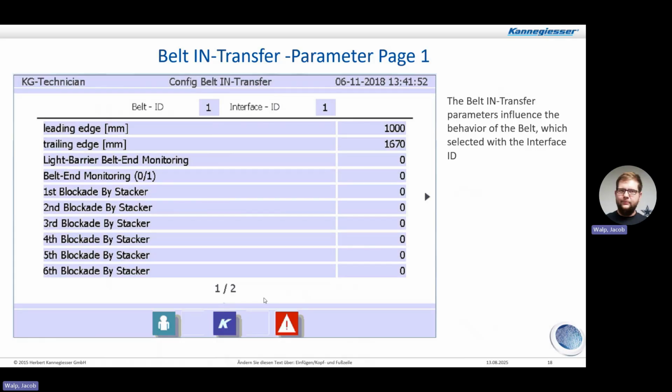Belt in transfer. Belt in is for your SPUs, all of your SPUs that are taking the items from the stacker and then depositing onto the Vectura belts. Keep in mind, you have to have the correct belt ID, which conveyor this SPU is attached to. So conveyor 1, SPU 1, or sometimes, depending on the machine, you can have multiple SPUs attached to one conveyor. Look at your overlay in the Vectura schematic and you'll see SPU 1, 2, 3, 4, however many you have.